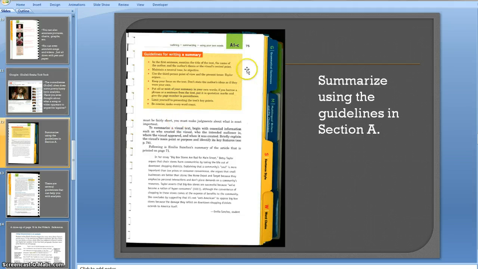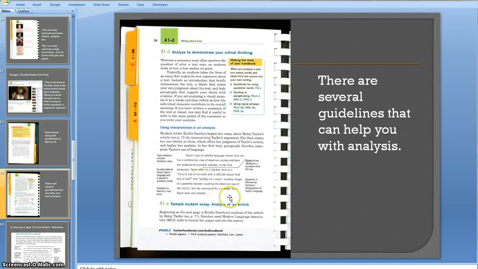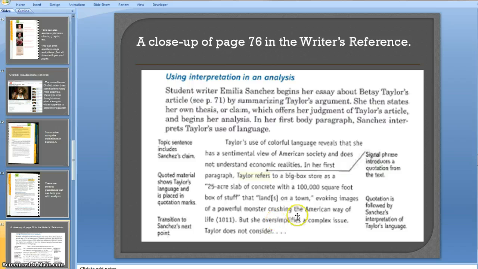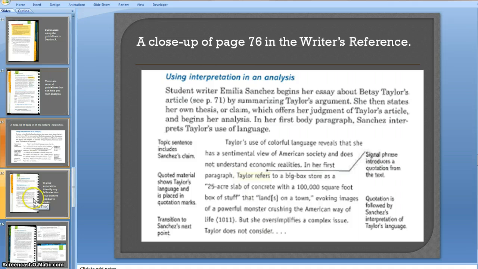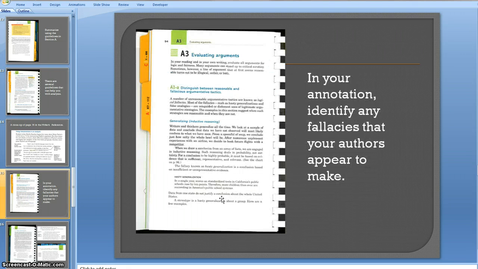When you sit down to write your summary, you might want to look at page 75. Here are some guidelines in section A of your writer's reference. And you can also look in your writer's reference for a little bit of help with writing analysis. Page 76 has a sample annotation. So you can take a look on page 76 of your textbook, look in those margins. There's lots of help for you.